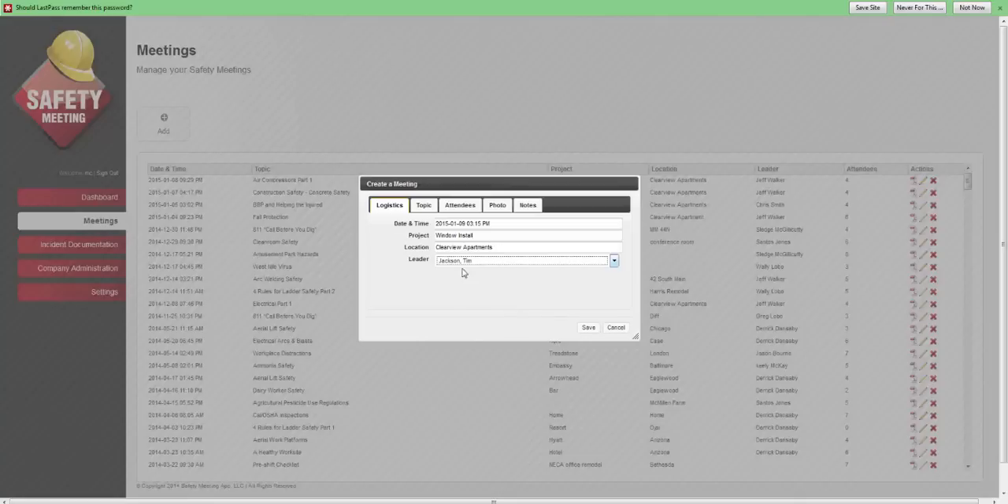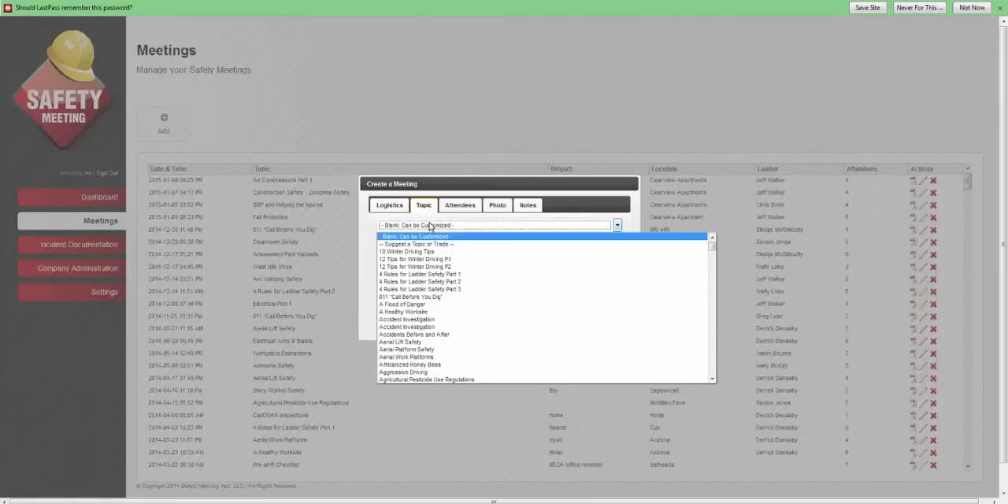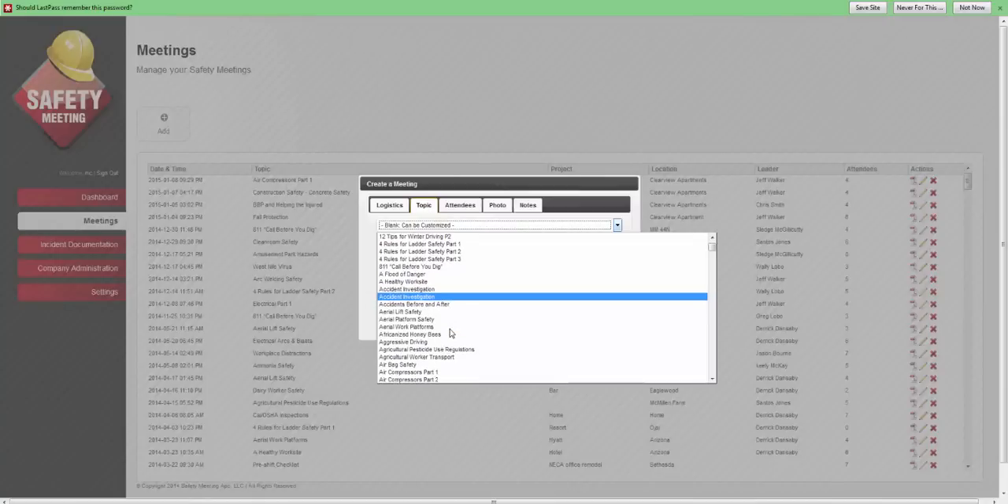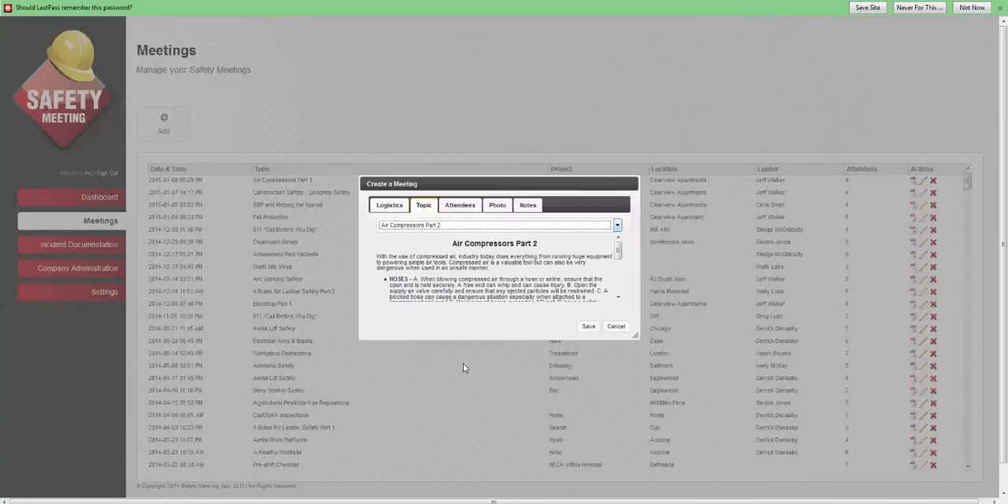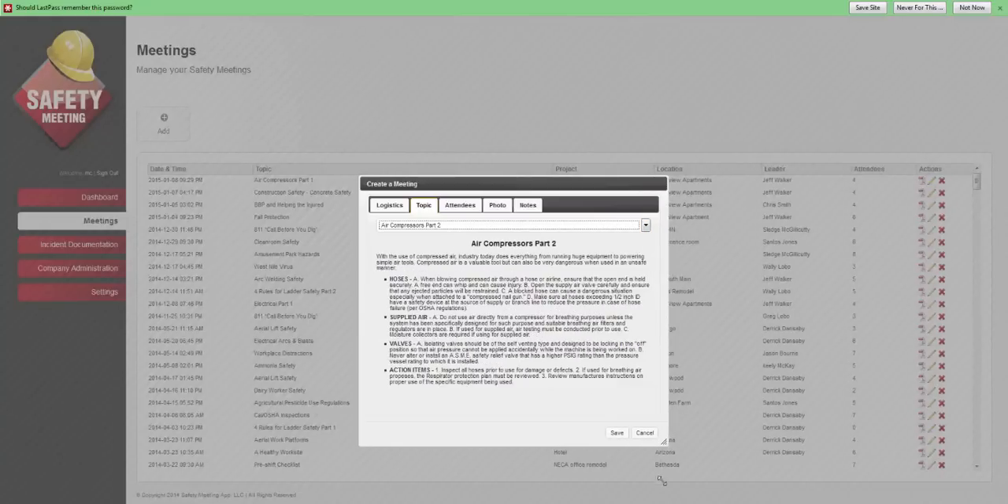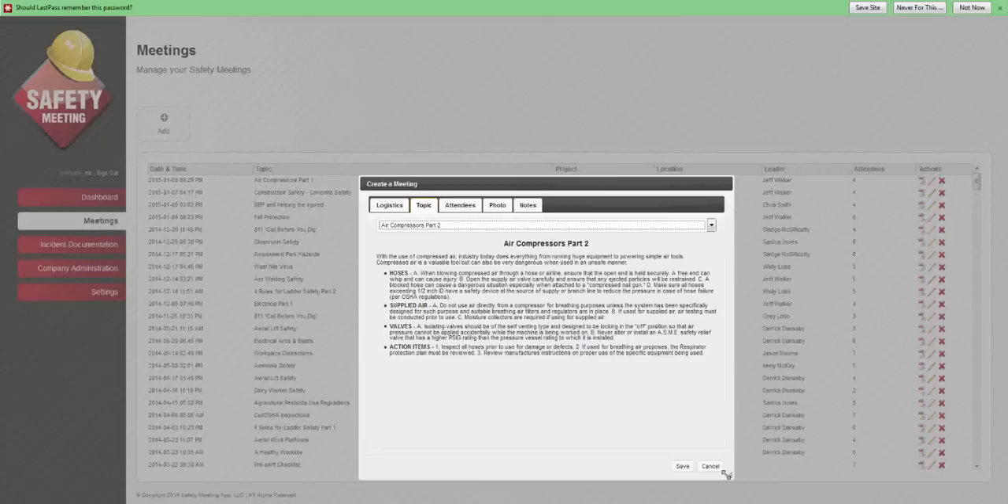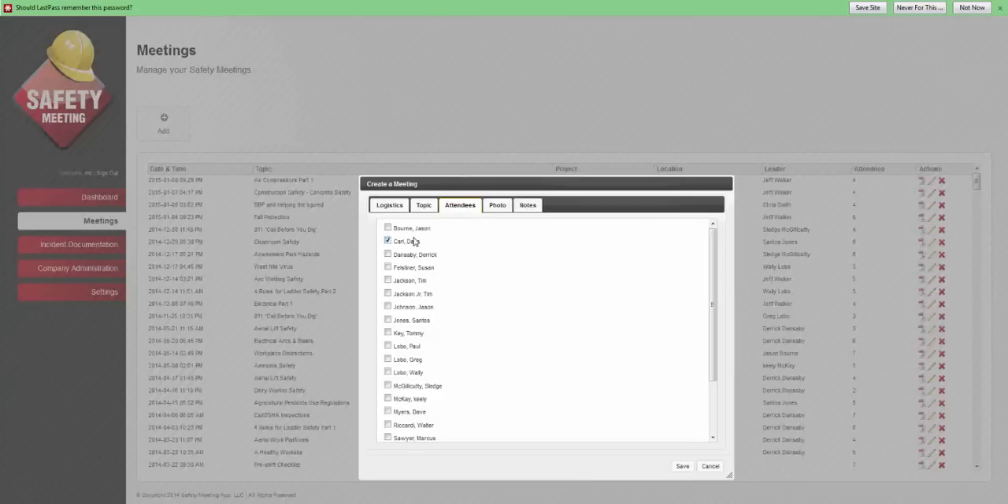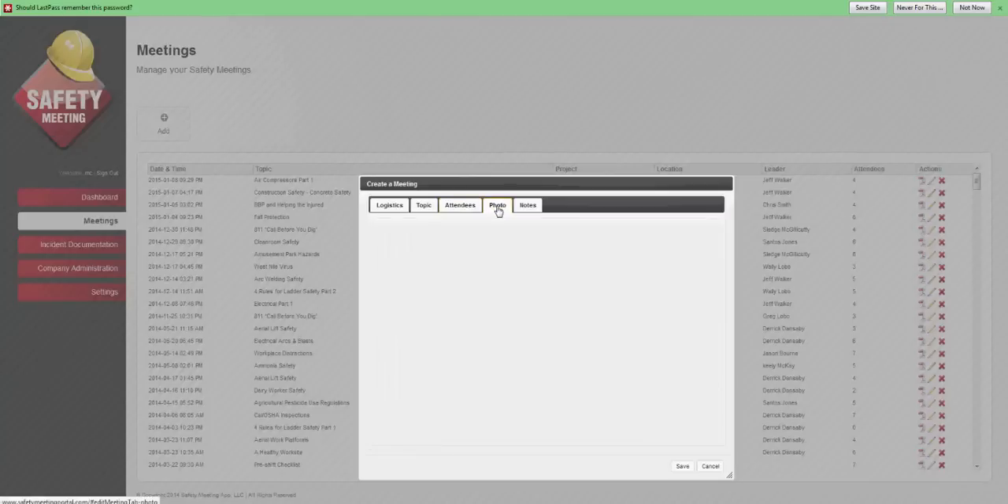Now select the next tab, which is Topic. Once you select a topic, you will see the content below. If needed, you can select the bottom right corner of the topic window to increase the window size. After discussing the topic, select the attendees from the list of employees. Unlike before, the phone and tablet provide the ability to take a photo, however, the computer does not, since most computers do not have a camera.